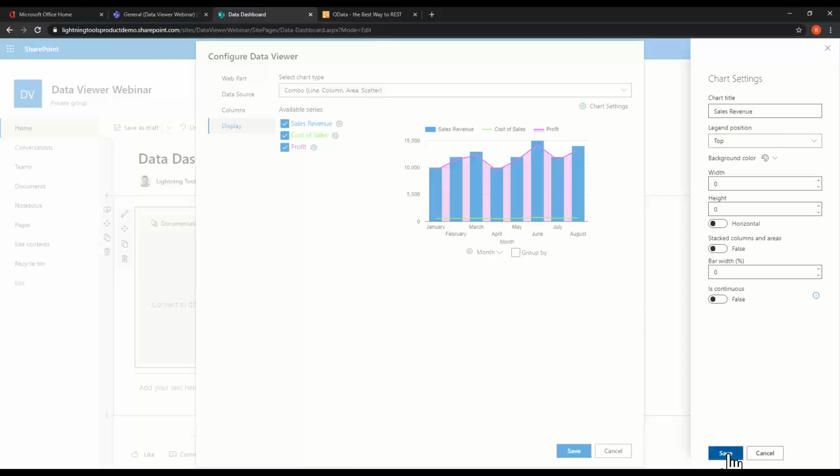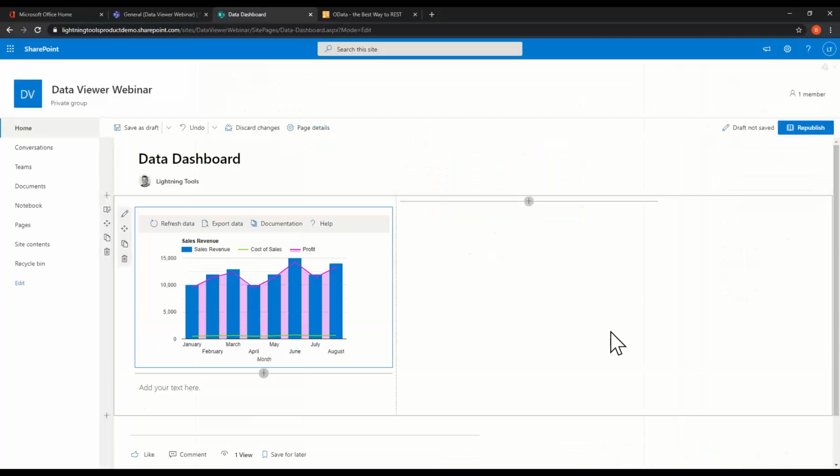So I'm happy with that. I'm just going to save the properties, and notice that we've now got our chart appearing on the page, linked straight to that Excel document. And we've got some headings in here like refresh data, so we can manually refresh the data if we want to. You can also export the data, and there's a link to our documentation, things like that.